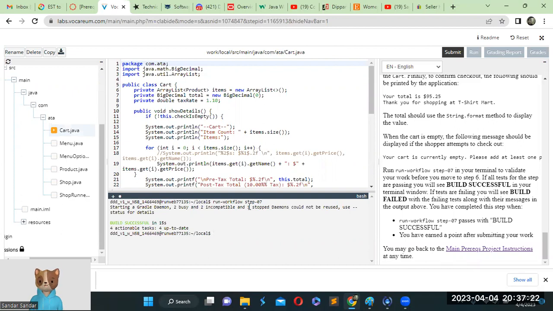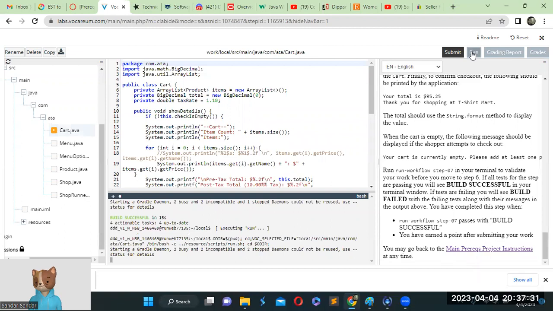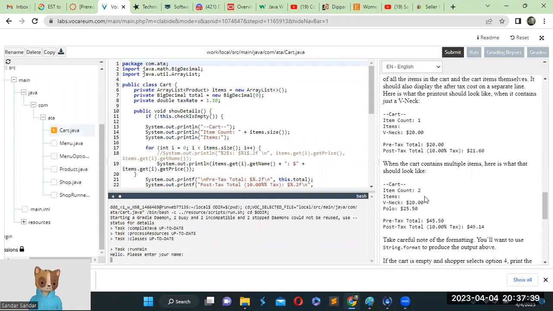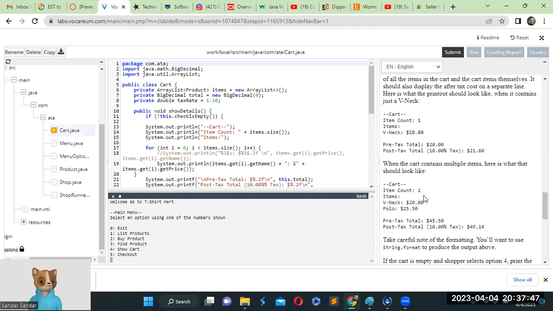And now we're going to actually run the project. So I just hit the run button at the top right corner to see if it works. It came out like this. It says hello, please enter your name, and then I put maybe AB. Then it says welcome to the T-shirt mart main menu. It prints out the menu.